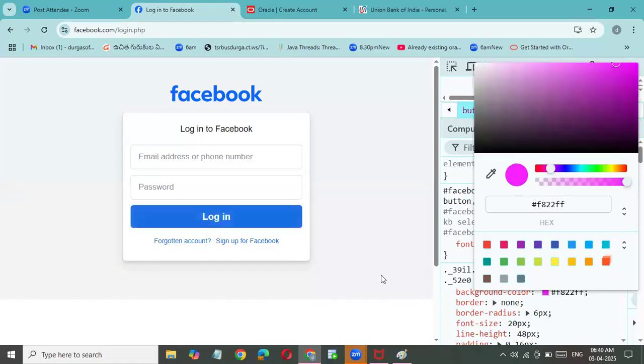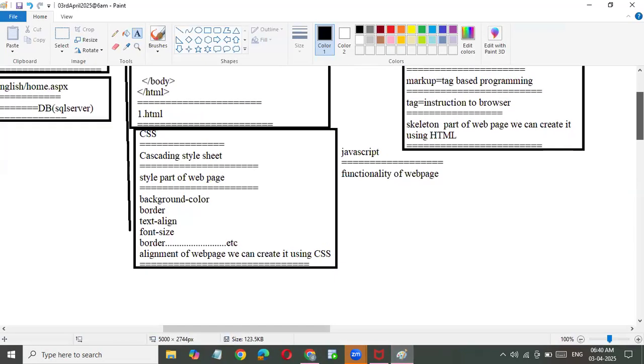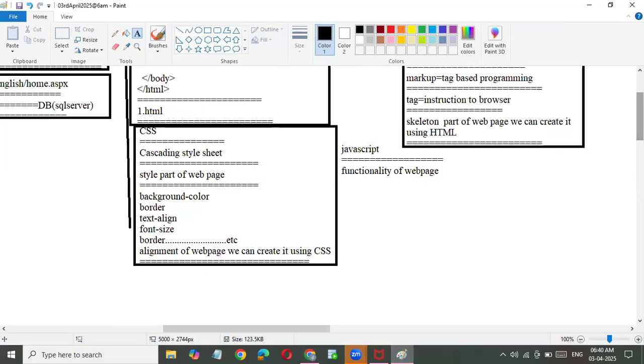This way you can change the button color, borders, font size, and line height. All we can change with CSS. CSS will give you the colorful structure, and CSS will give you complete alignment for our application.